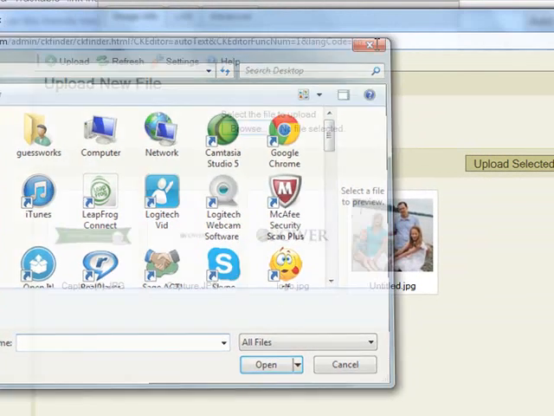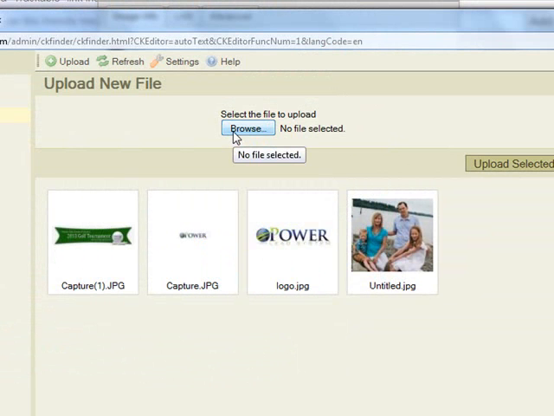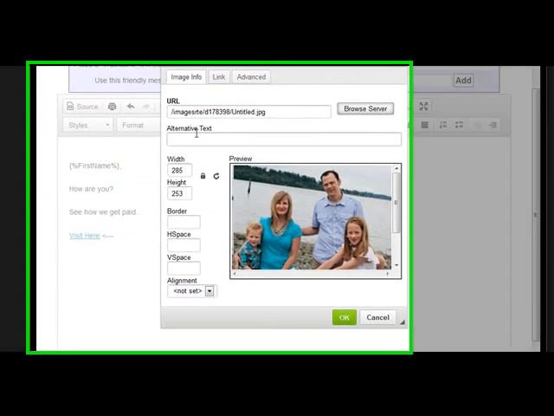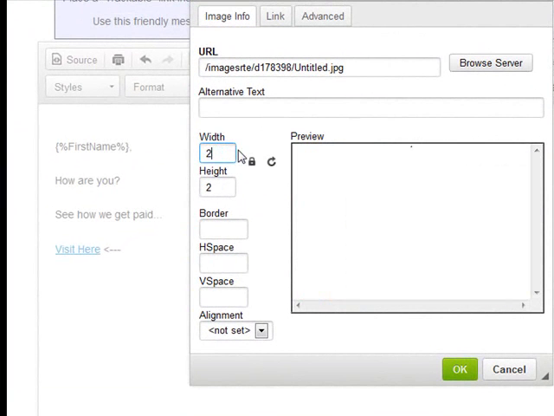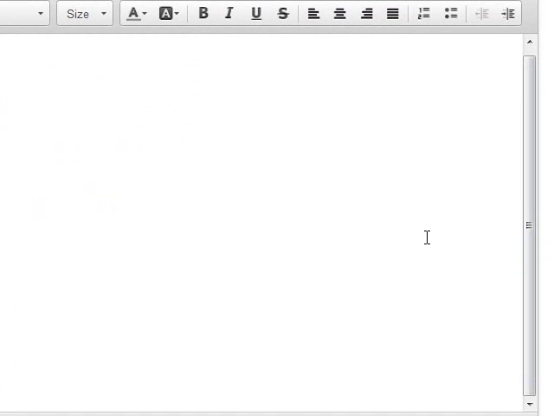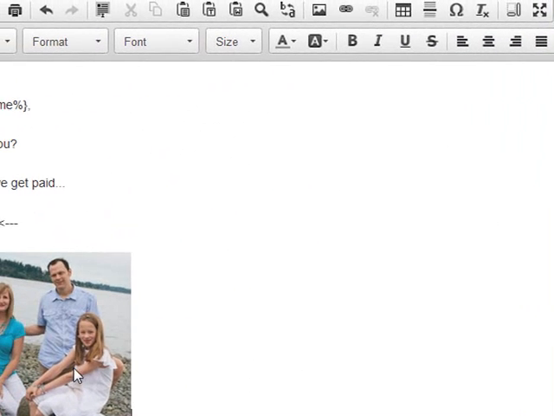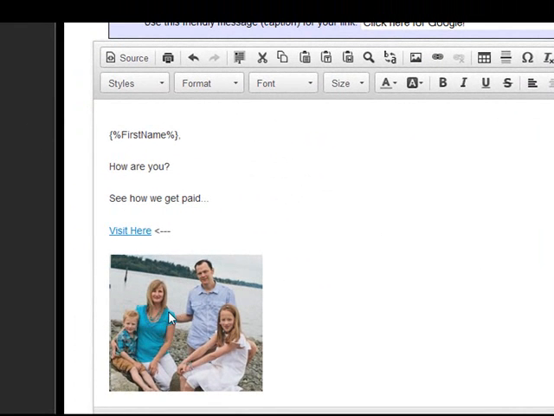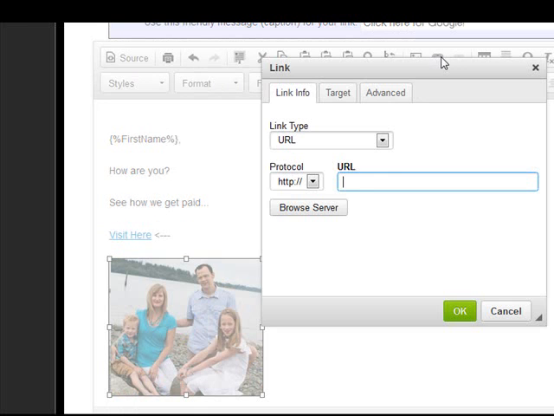We give you space to do that. So once you select your picture, you just click Upload Selected File, and that's going to show you your picture here in your library. So I've uploaded a picture of my family in the past. Now I can adjust the size here. All right, and I can click OK. And now I've got a picture inside the body of my email. And I can actually even make any picture or logo, anything I upload, clickable by clicking the picture itself, and again, clicking the link, and then typing in whatever website that I want to go to.